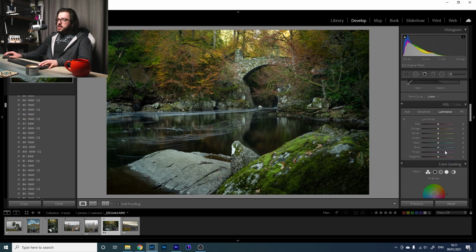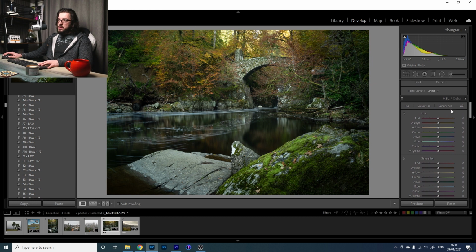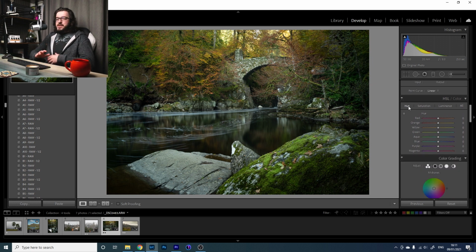And you will find that just down here, HSL/color. Now, there are two ways of looking at this: either seeing hue, saturation, luminance as separate tabs, or you can just click all and see them all in a long line. I prefer to see them separately, just keeps things a little bit neater. Now, it's this tool where I feel that most of my artistic, creative work is done. It's where my images tend to really come to life. And I will show you exactly what I mean.